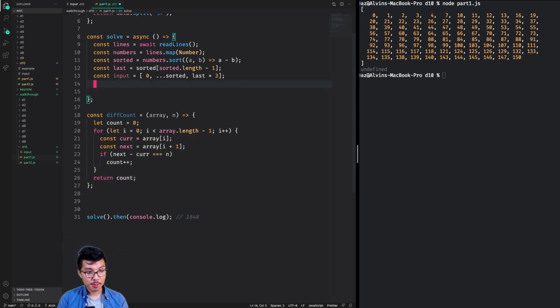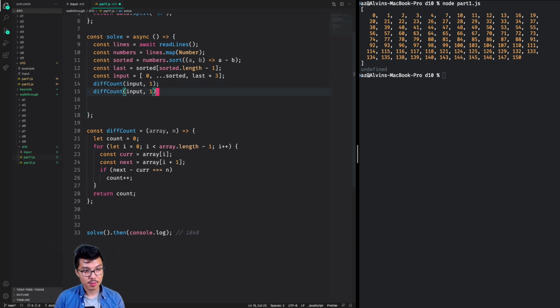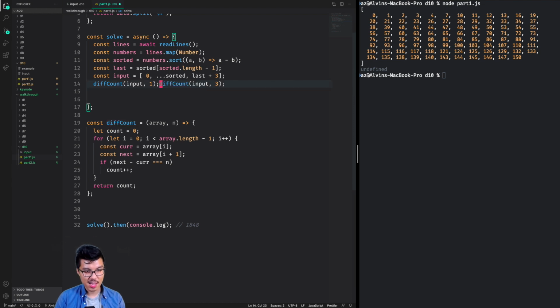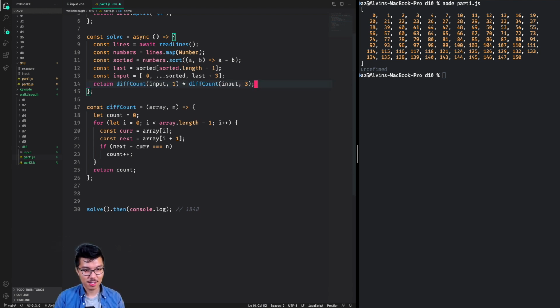I think it's just as simple as taking the diffCount of the input array. Notice that the input array has the 0 and the final element in it, so I'm using that array. I'm trying to find diffCount of 1 and diffCount of 3. But really, I guess they want us to multiply them. I never understand why they want us to do that in the actual Advent of Code. I'm guessing it's just how they check the results. I'm not sure why though. It's kind of arbitrary, but if we should, then we will.